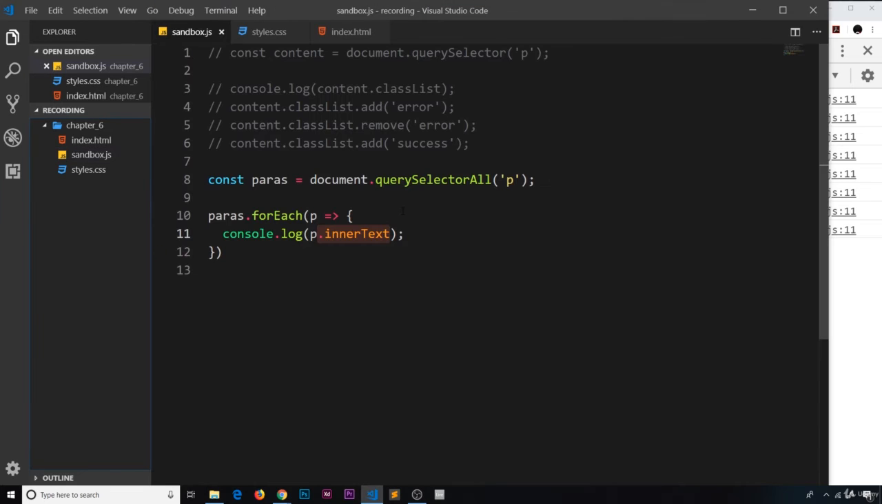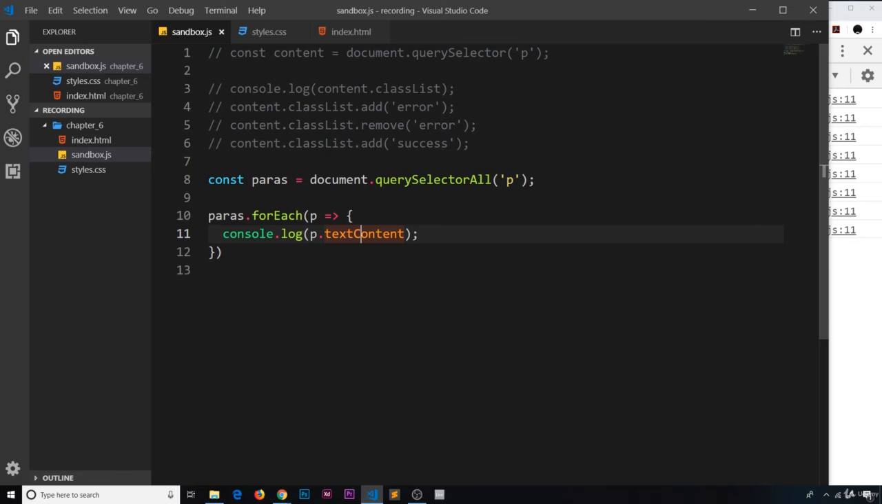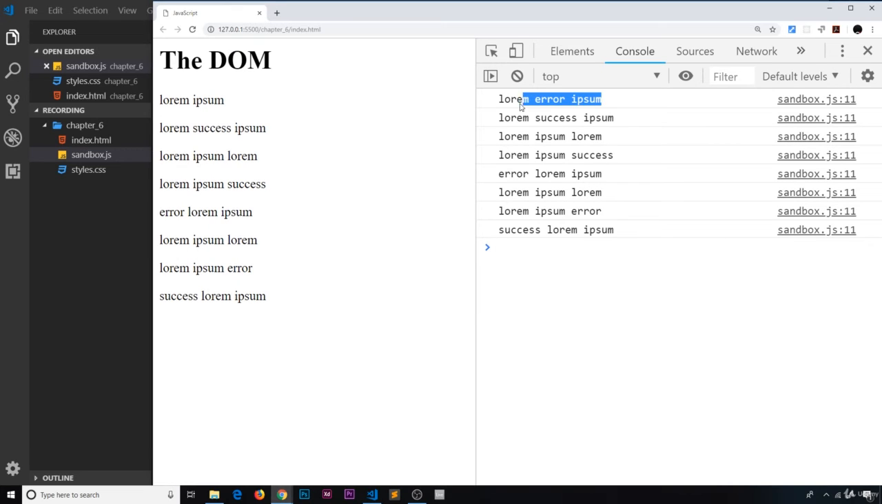Now, if I use textContent, let me show you this, textContent, what that does is get all of the text inside the tag regardless of whether it's hidden or not. So if I save this JavaScript file and come over here, now we can see we get all of that. We get the error text as well, even though it's hidden. So what I'm going to do in this example, even though you could use innerText, I just wanted to show you the difference, I'm going to use textContent.